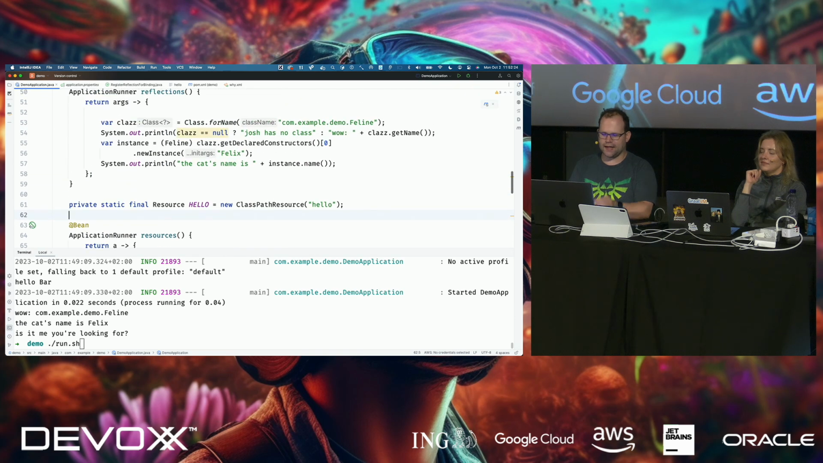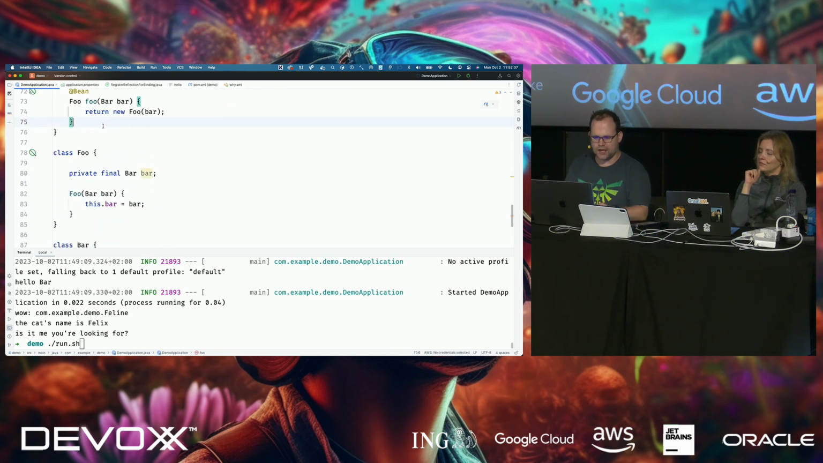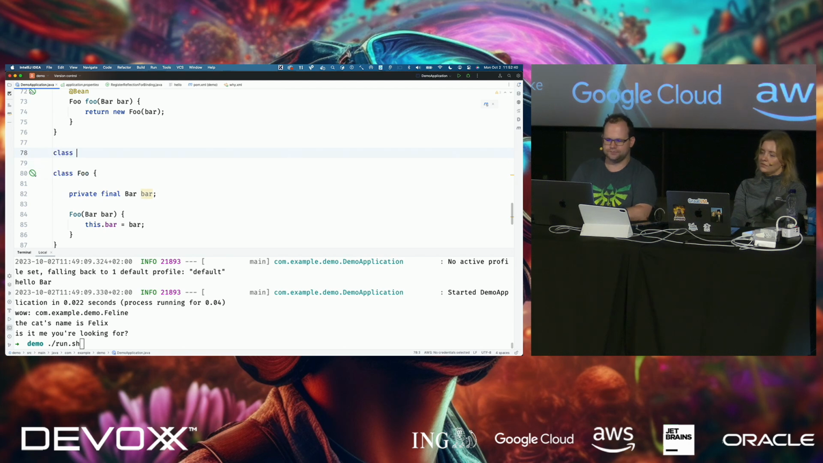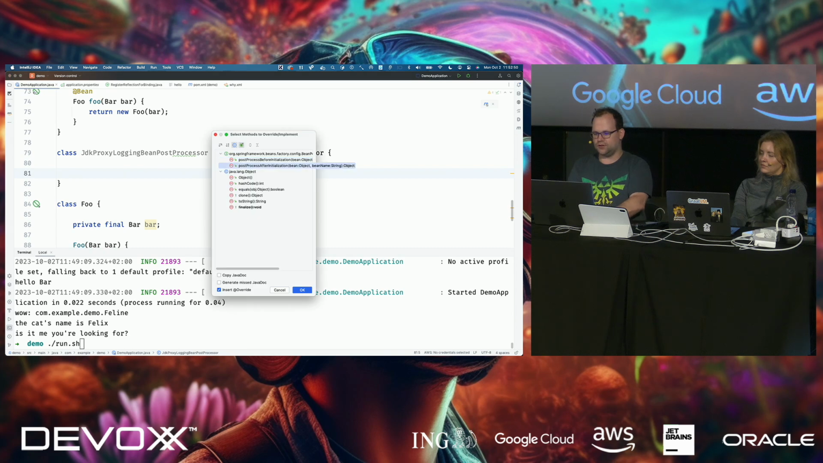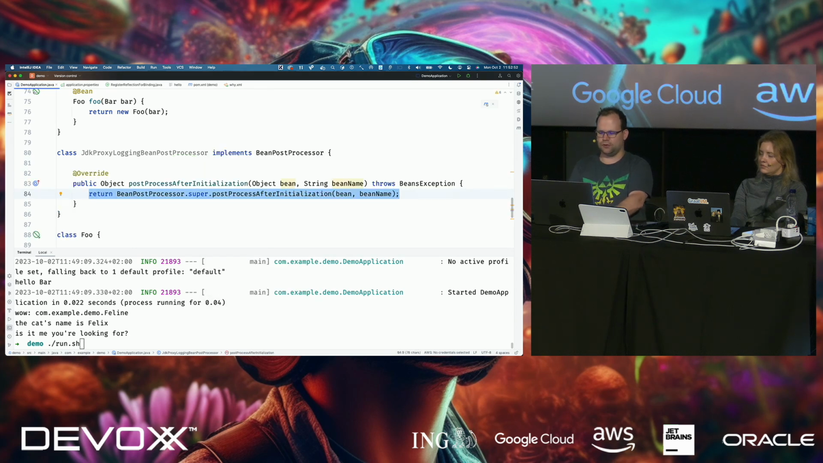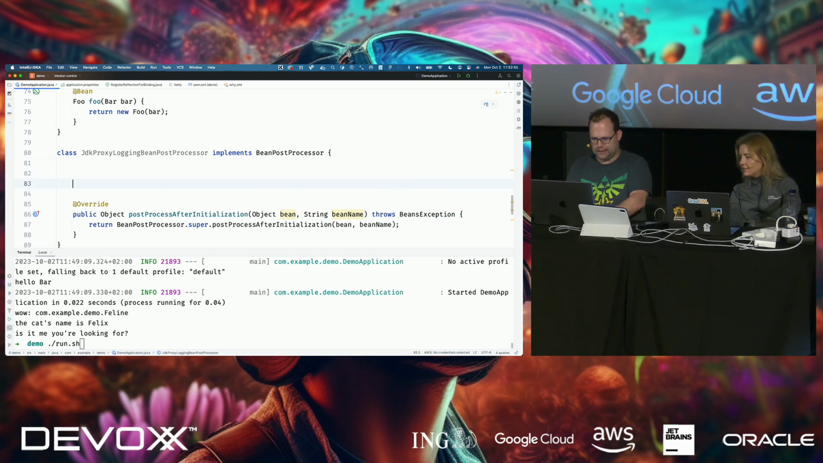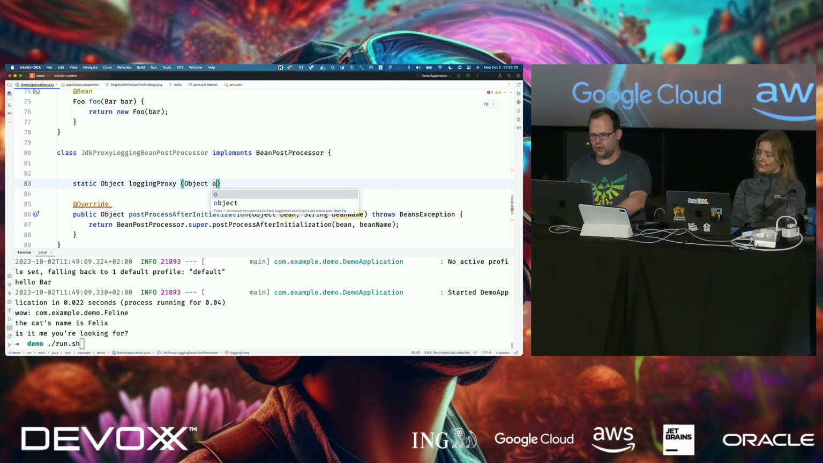So, let's say I want to write a JDK proxy that logs the time, okay? Something like that. And so you can do this with, let's say, class JDK proxy logging bean post processor, okay? Implements bean post processor. So remember that thing I showed you earlier that lets you wrap objects, right? And then return them. What I'm going to do is create a static object logging proxy given an object O, okay?